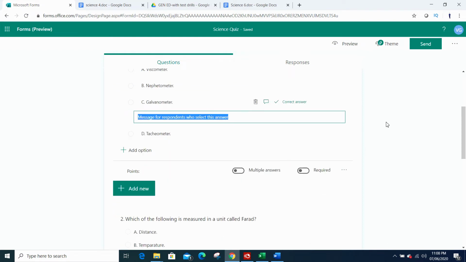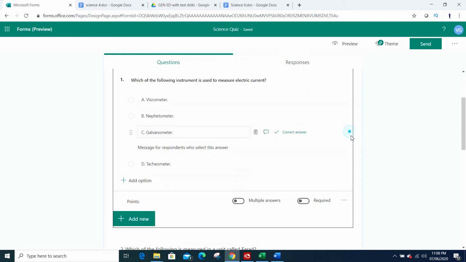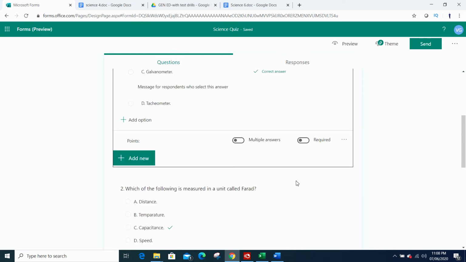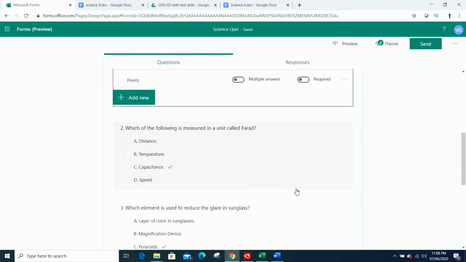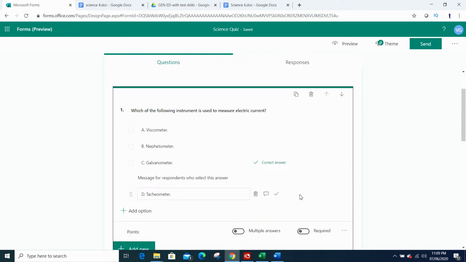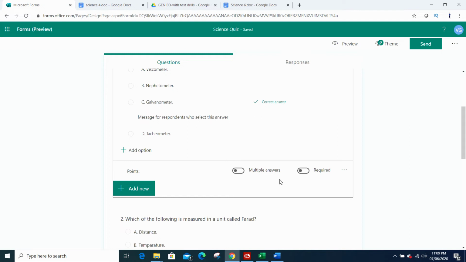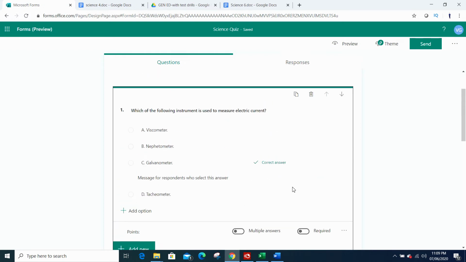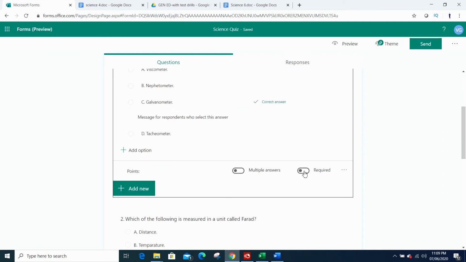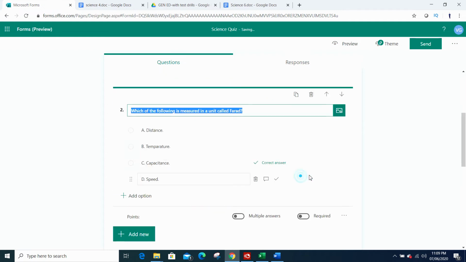So that's it. Let's actually skip the rest and let's see the difference. And before we forget, our learners might forget or might skip some of the questions. So you always tick required, because of course each of these questions should be answered.